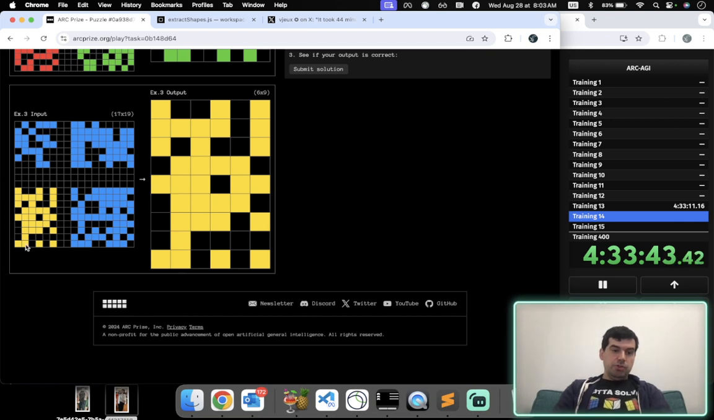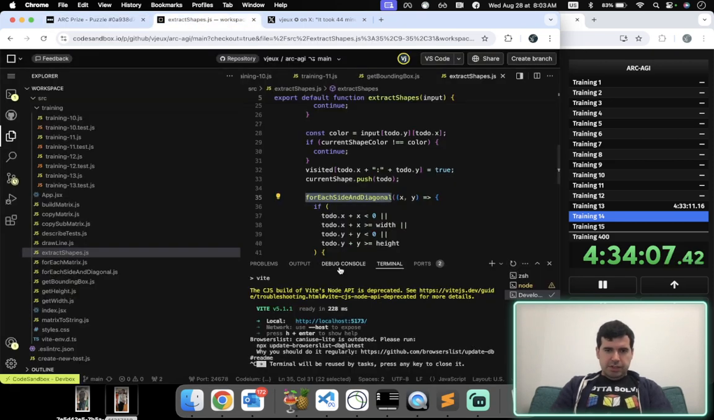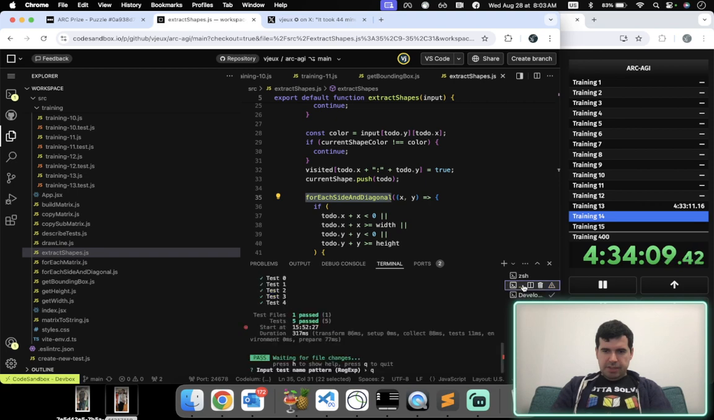But what we can do is update forEachSideAndDiagonal to go 2 steps behind, 2 steps beyond, and then now it's going to be able to find this one. And it's still not going to be able to find the other shapes because there are always 2 black separations, so we should be good on this. So let's get started coding.